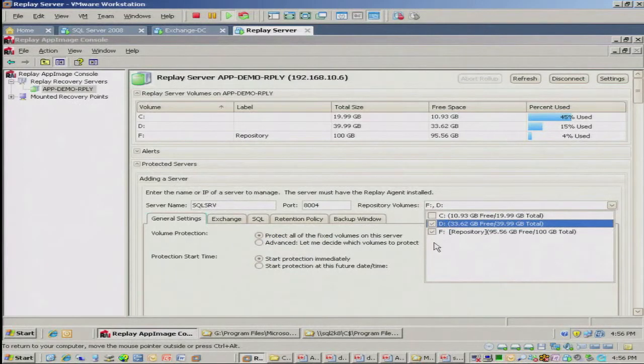Now these volumes can be any direct attached storage, so it could be iSCSI, SATA, SAN, any type of DAS you need. It's appropriate. Okay, and that's that.